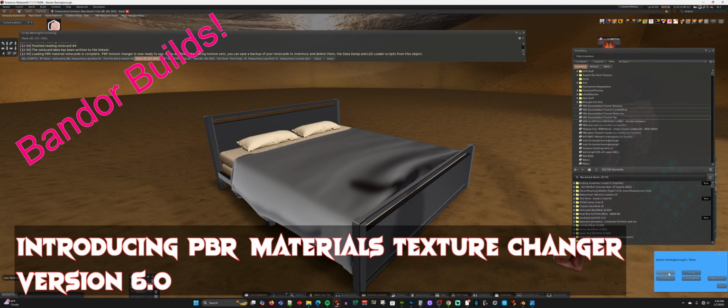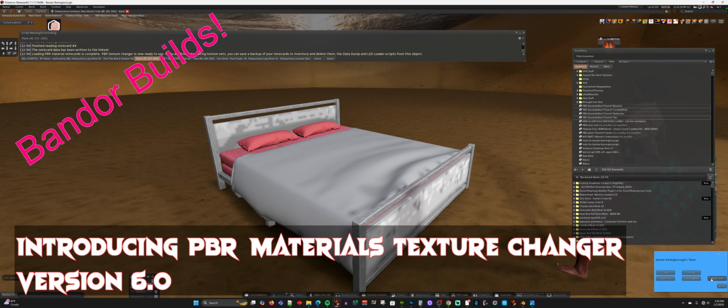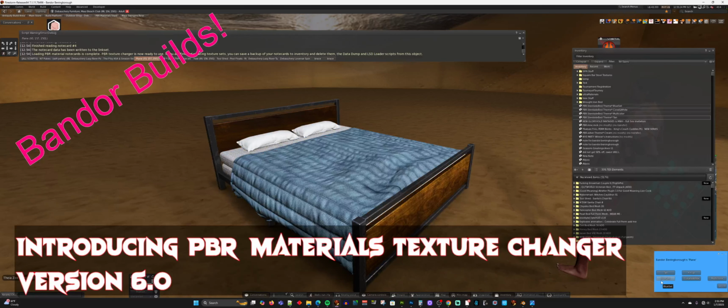Tan, coral and white, multicolor, blue. Okay, and it's working without the note cards, without the dump script, without the LSD script. The only thing in there is the main script, and it works.